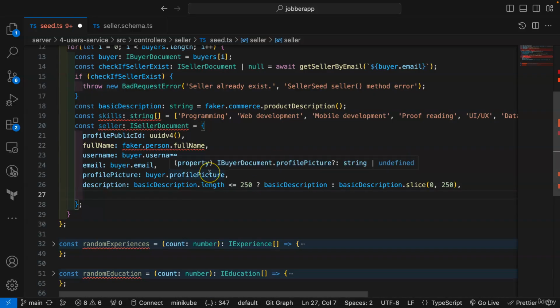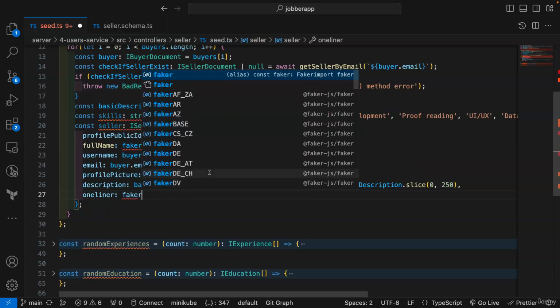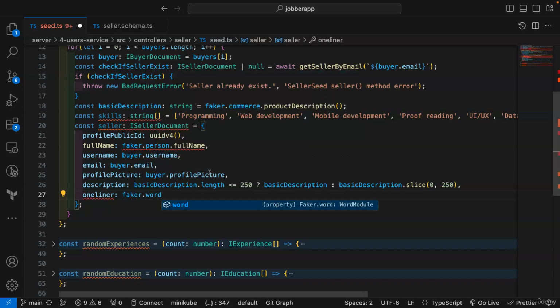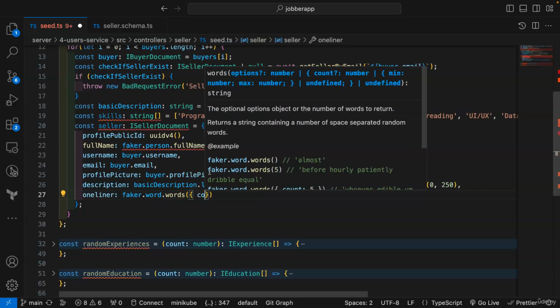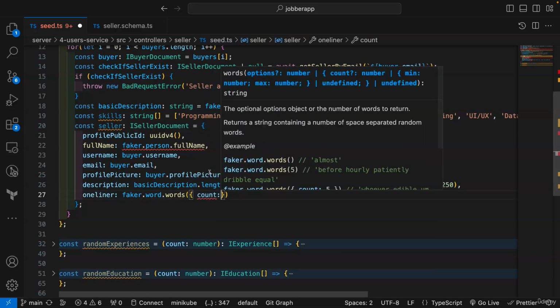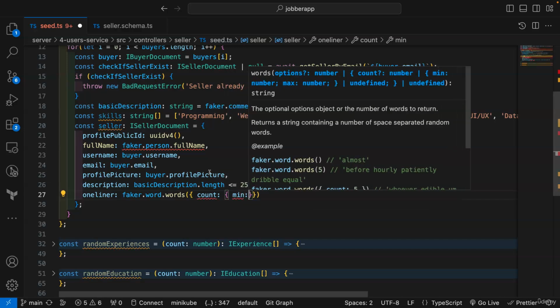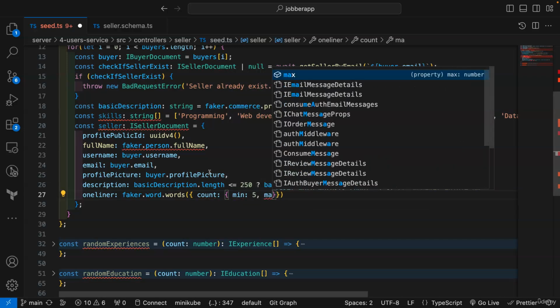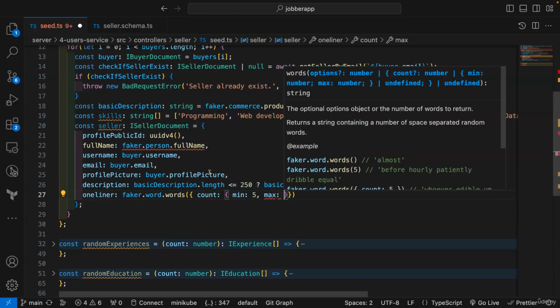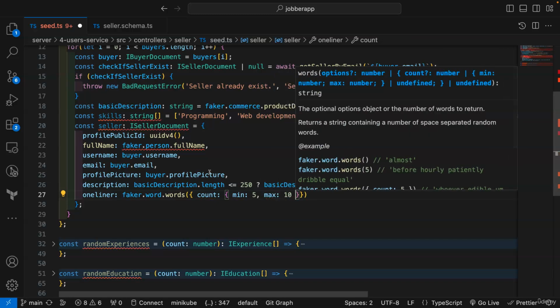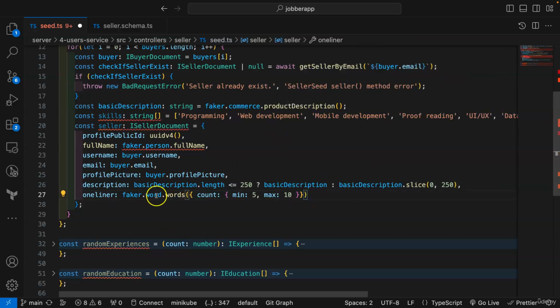And then I'll set the one-liner. This will be faker.word.words. And then here we specify the count. Okay, so it should have a minimum of 5 and a maximum of 10. Okay, so this is what we are using. This is just from Faker.